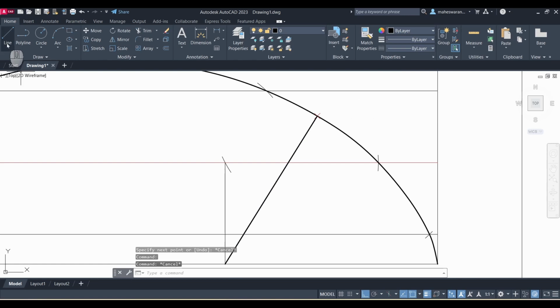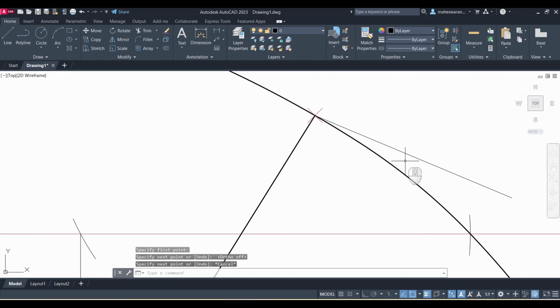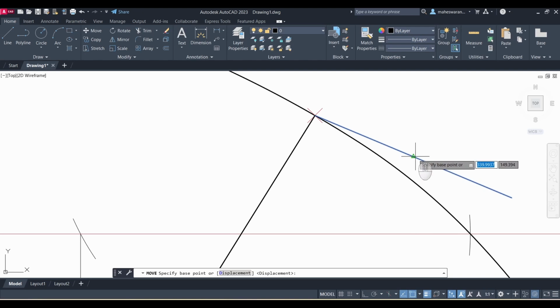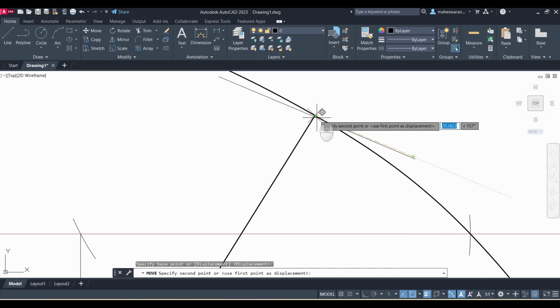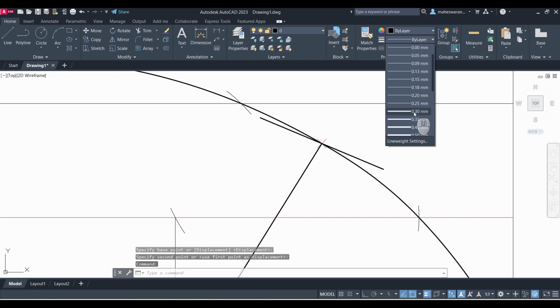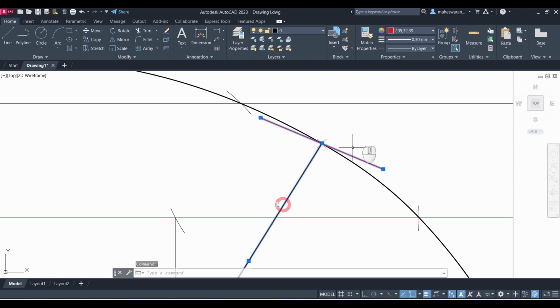To get the tangent, I will draw one more line somewhere at this point, just a random line like this. Now I will select this line, right click, go for the move command. I am going to move from the center. This center is my base point. Let me select that and I will move it and keep it here. When I darken this, and of course I will change the color, these two lines.